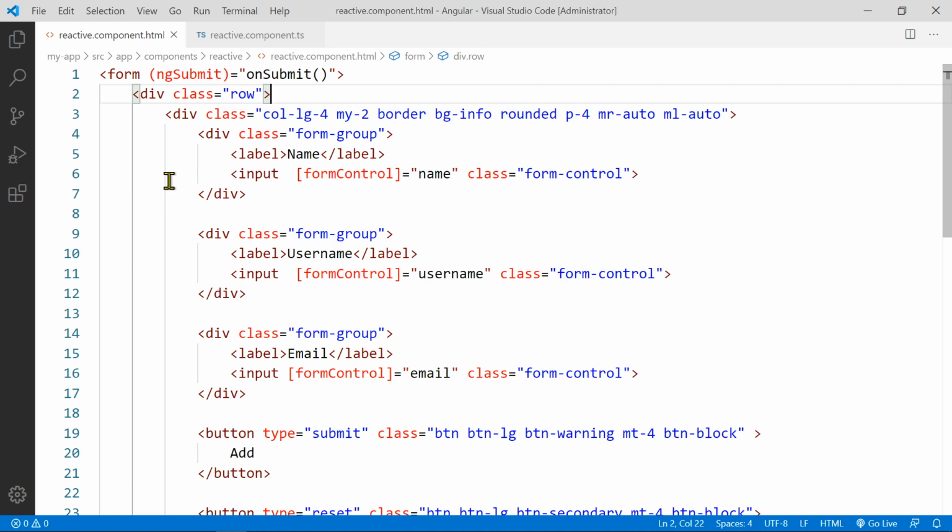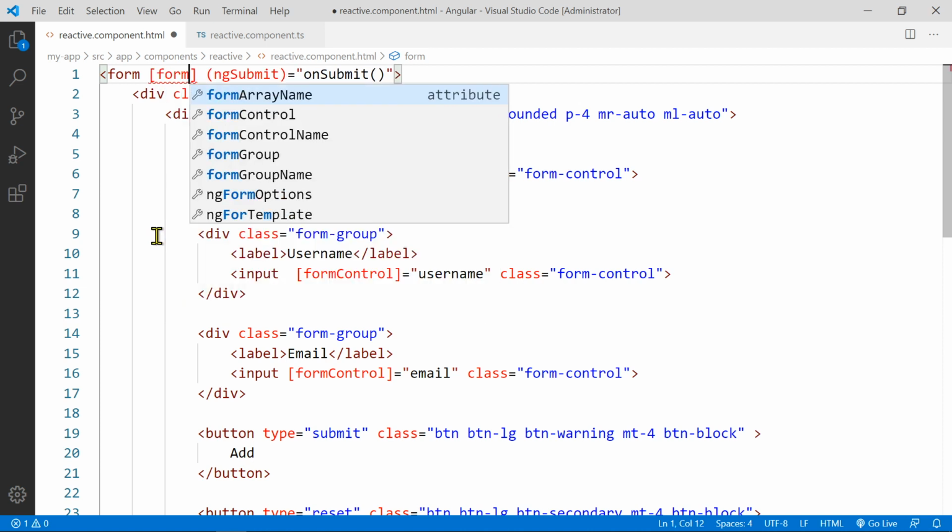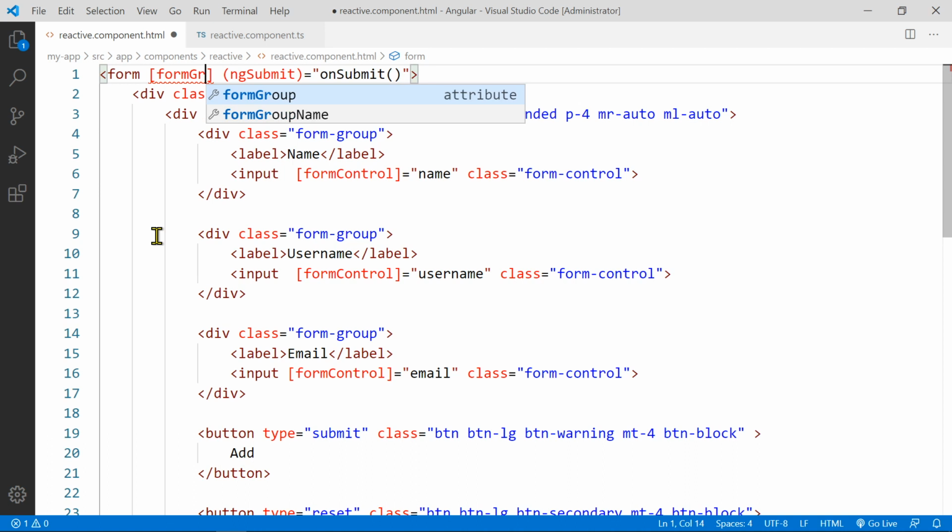Not that much different, but just a few things. One is you have to give it a name, just like the other one we did, a unique name. So you would bind that to a form group. And what is the name of this form group? Let's just say I call it my form.